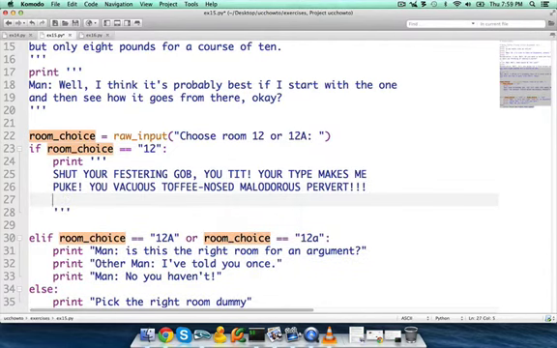Let's add something to it while we're here and say you are in the yelling room? Something close to that. Oh, it's the abuse room. You are in the abuse room. And say try 12A.